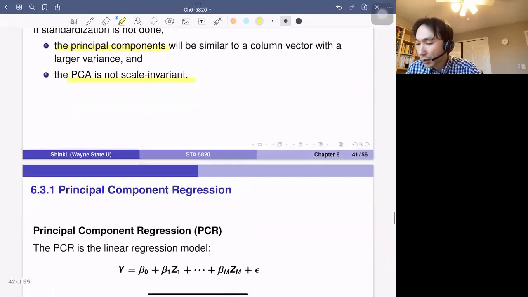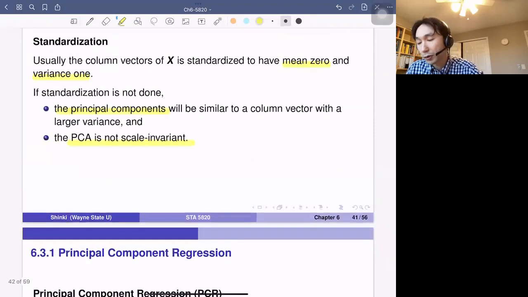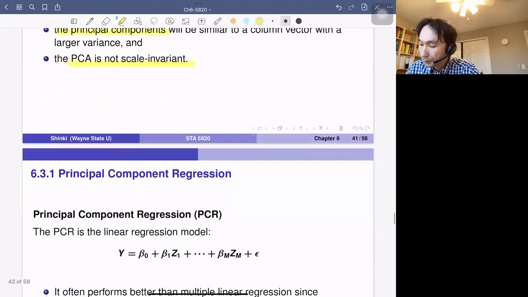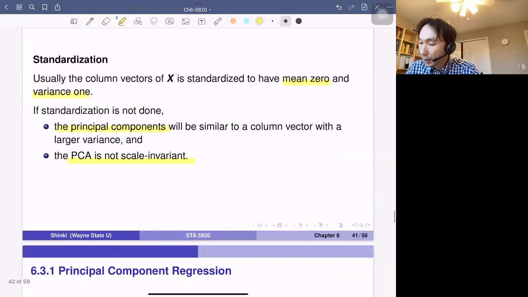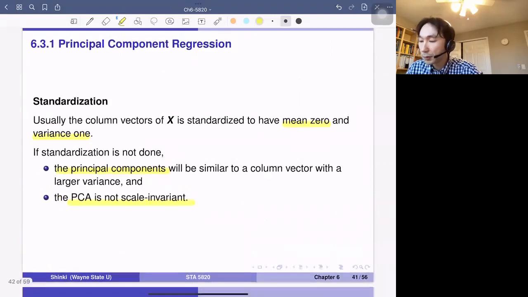In statistical packages, usually you have options to choose whether the variables are scale free, that is, standardized or not standardized. So this is the way to do principal component regression.